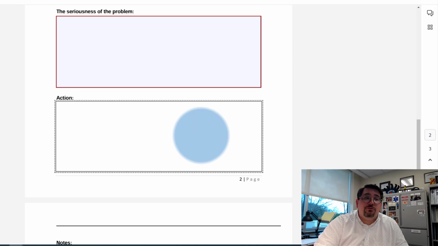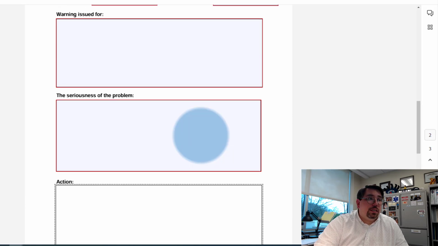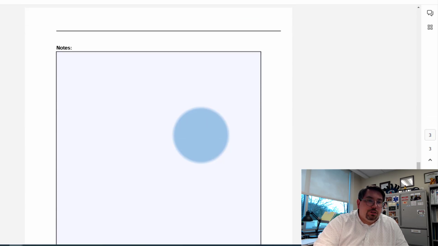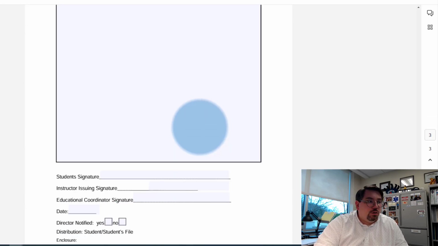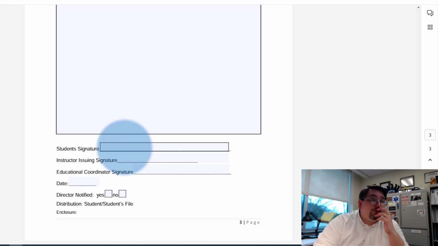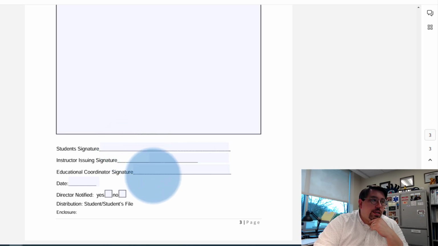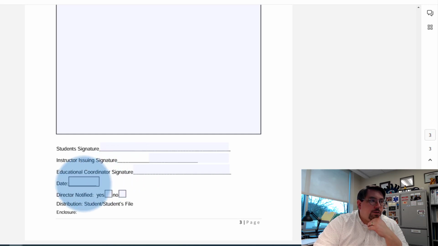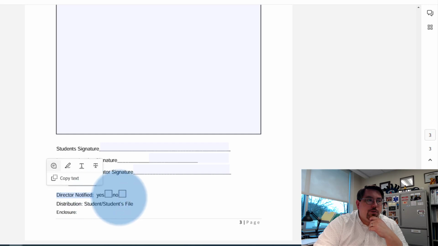What's going to be taken from both the warning it was issued and the seriousness of the problem. And then there's a much larger section for you to put additional notes. And then here's where the student will sign. The instructor will sign, the educational coordinator will sign, and then from there we're going to date it. And then we want to know, was the director of that department notified?